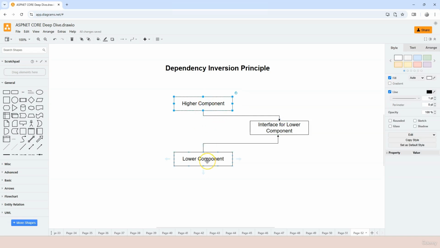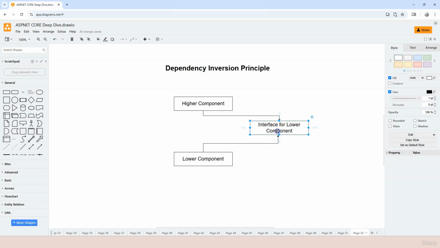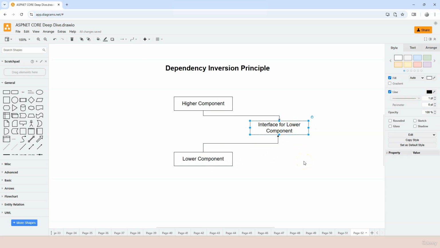So both higher and lower shouldn't be depending on each other. They both should be depending on the abstraction, which in this case is the interface for the lower component. So this is the dependency inversion principle. We invert the dependency, and this resolves the dependency problem. We define an interface, and then the higher component only knows about the interface, and the lower component also only knows about the interface. You can see both arrows go toward the interface.